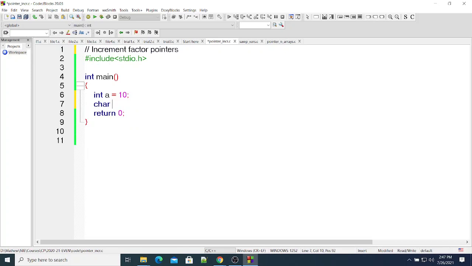Say char B, I'll put some value there. Then a floating point variable, float C, with the value 1.34. Then I'll create a double D equal to some value. This is followed by creating four pointer variables.